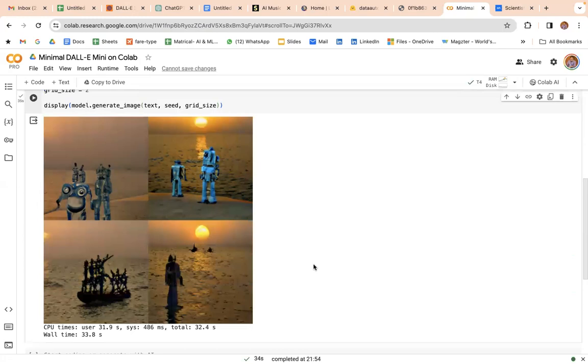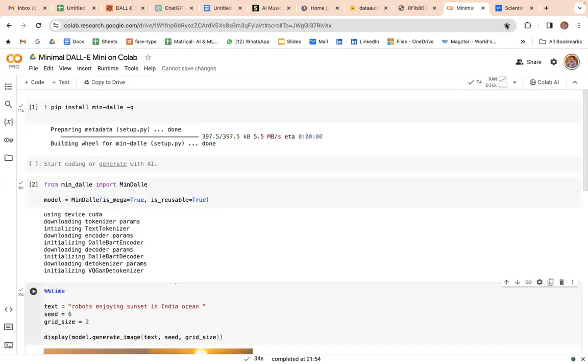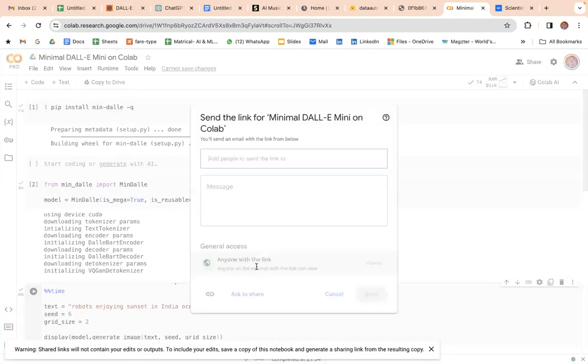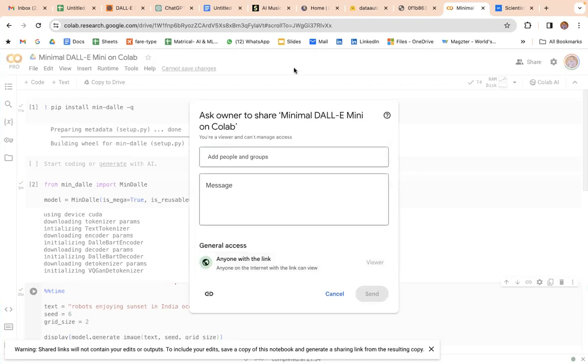So all of you can see, we've just created certain images: robots, sunset, and then see. What I want all of you to try is this notebook right now. Even if you don't understand it, there is nothing to understand actually. It is just having the text, the seed, and the grid. That's it. So I'm putting this model here, just telling you, see how easily we can go and create this kind of model.